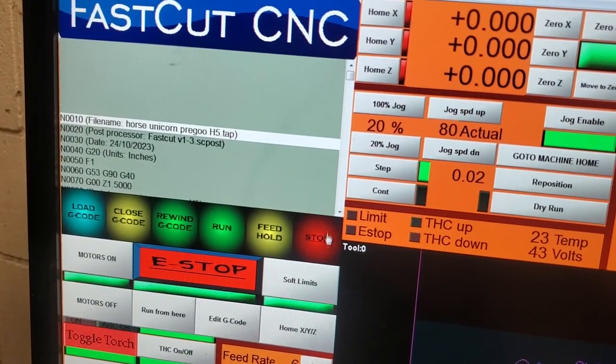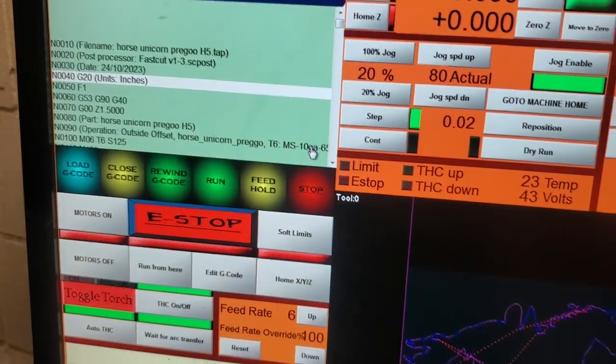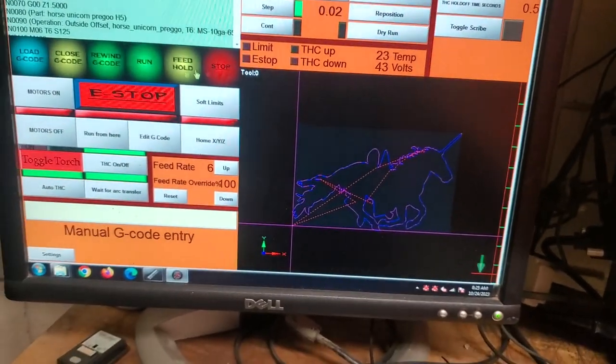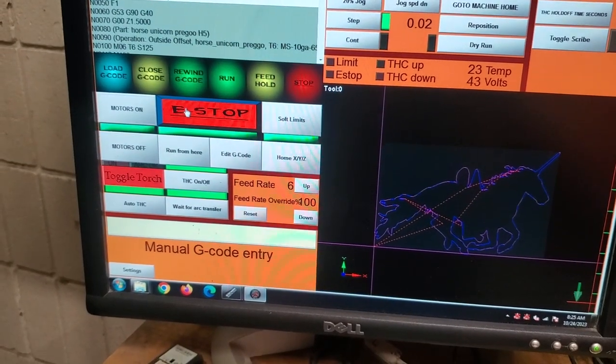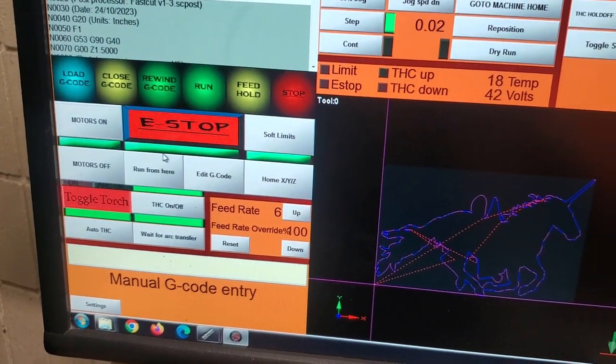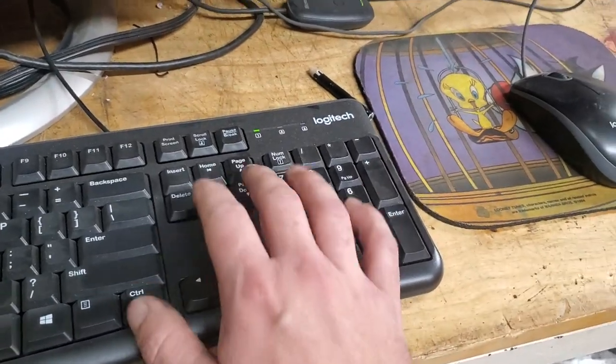I'm gonna double check that my code actually matches. Here we have the 10 gauge, 65 amp. It's gonna be 125 volts as shown. And now I need to turn it on. Motor's on. I heard a click coming from over there. I'm gonna press E stop so that things turn green. Fantastic. And now using the up, down, left and right and page up, I'm gonna control the machine.